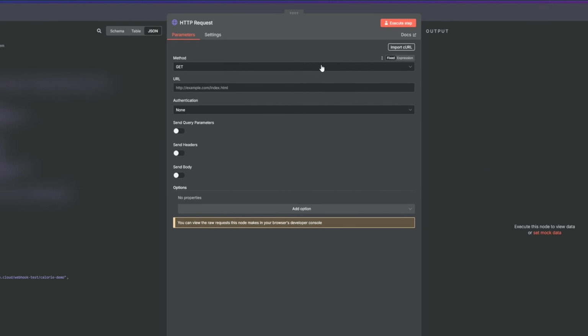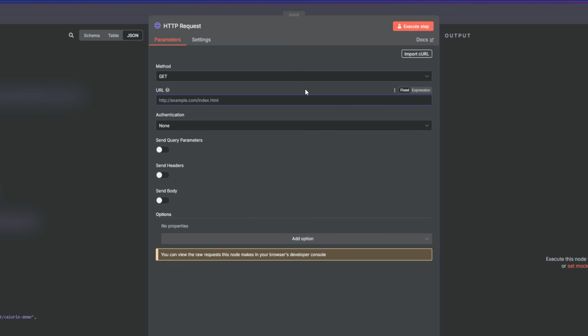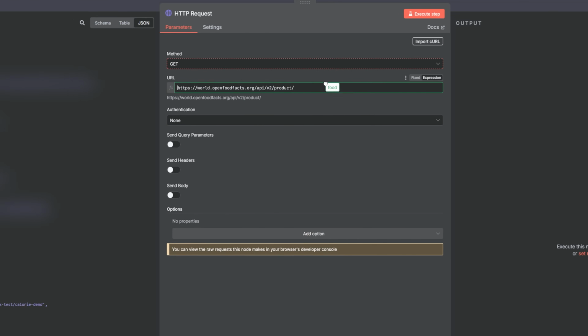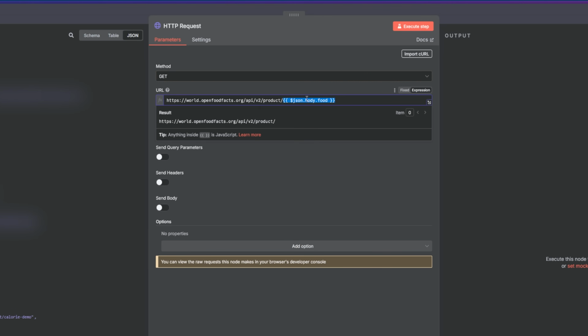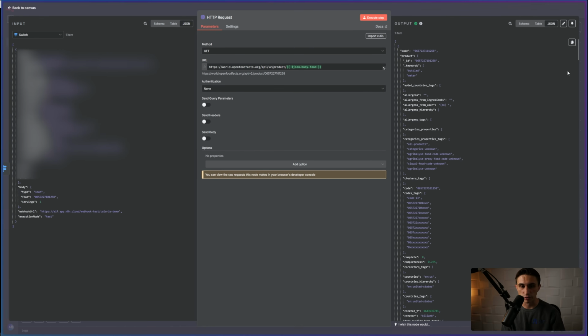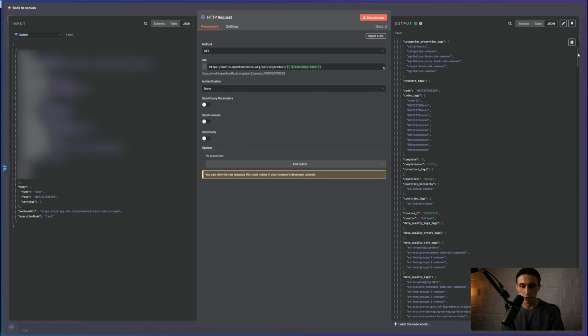We're going to leave the method on get, and then for the URL, I'm just going to paste in this URL that I already have. Okay, so the URL is https://world.openfoodfacts.org/API/v2/product/ and then we're going to put in the food. So I'm just going to delete that variable right there, and I'll show you how to get that in there. What you're going to do is just drag the food variable from the body of the webhook into this URL. And what that's going to do is pass in the food. So now I can simply click execute step, and it's going to bring in all of the data for that food or that water bottle that I scanned.